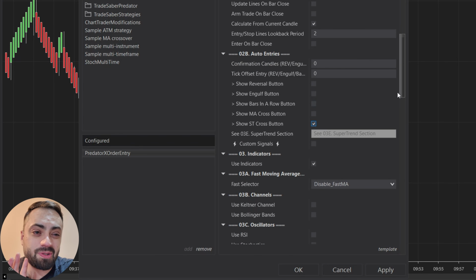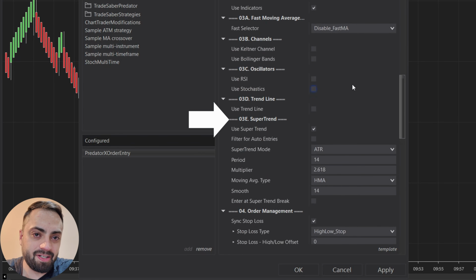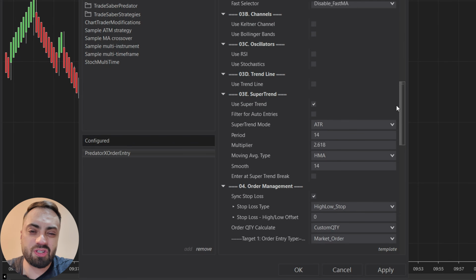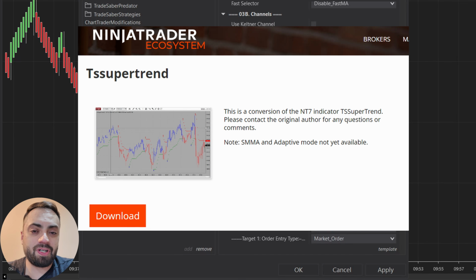When I do that, it's going to reveal the SuperTrend indicator inside the indicator section. And this is just so we can customize the SuperTrend exactly how we want it. The SuperTrend indicator we're using here today is the same one from the NinjaTrader user app share. It was requested by a lot of users, so we ended up putting it into the Predator. So big shout out to the original author of this indicator.